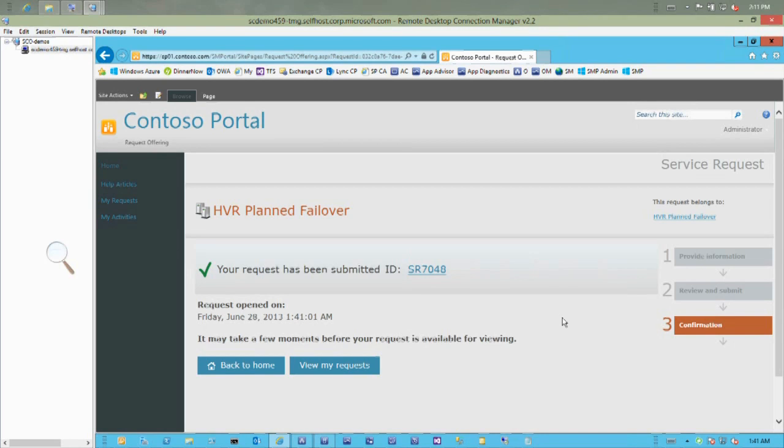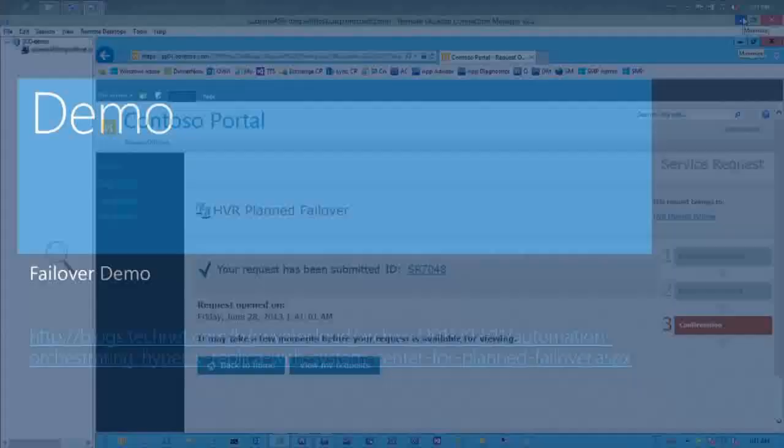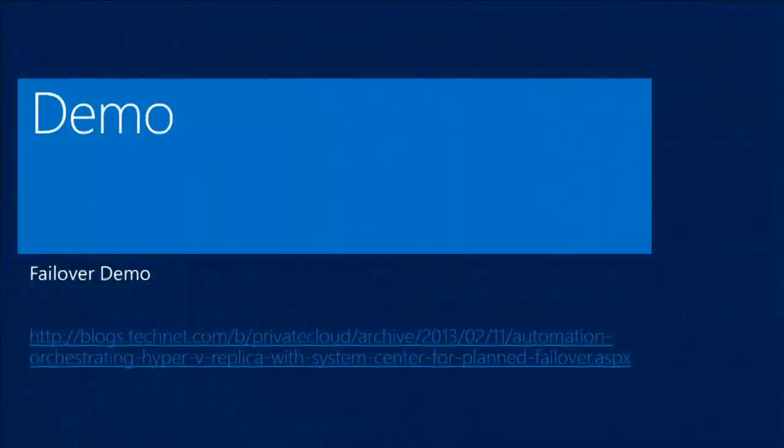So in a minute, it should finish. It takes about 5 minutes to finish. So let me just move on. If you want more information about the demo on the SCO, you can check out that link over there that allows you to do a scripted failover. Let me switch.